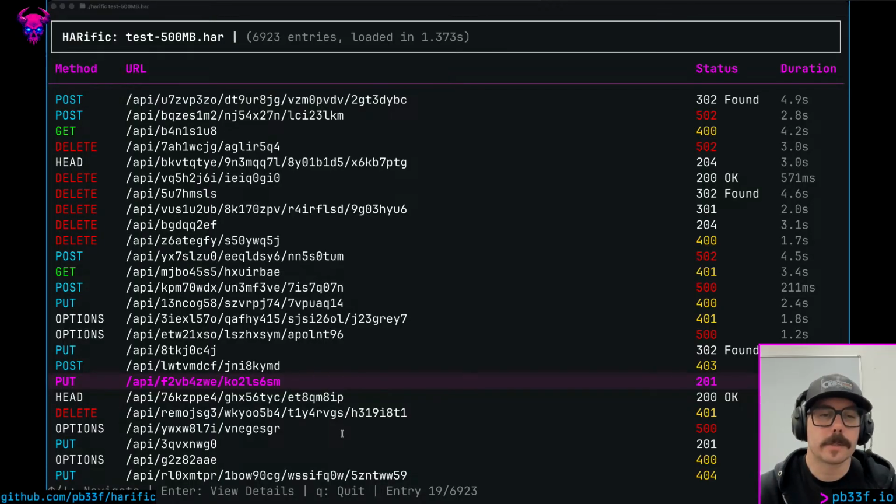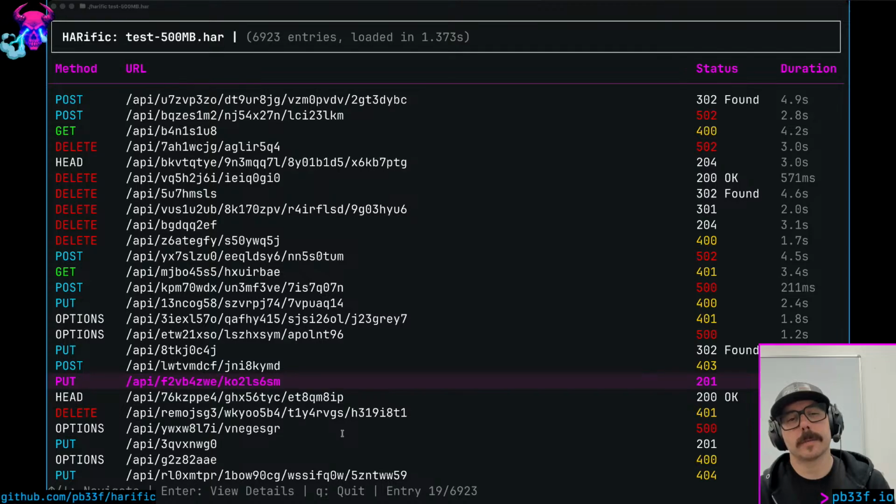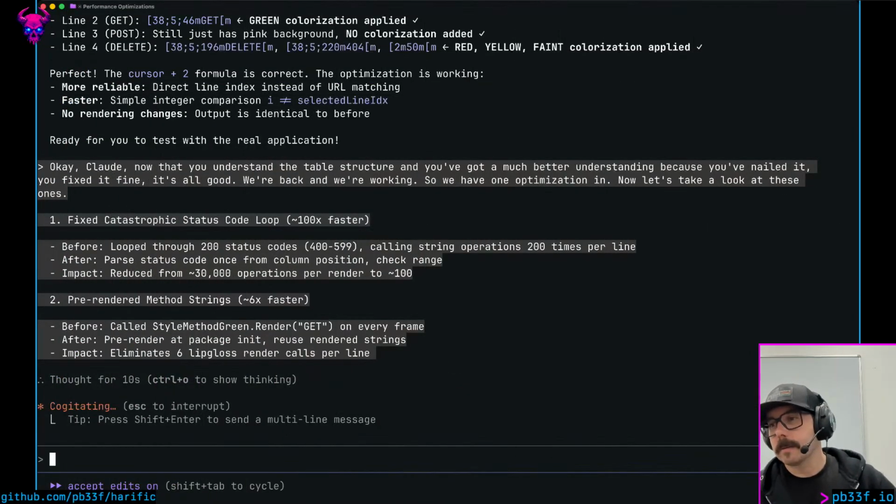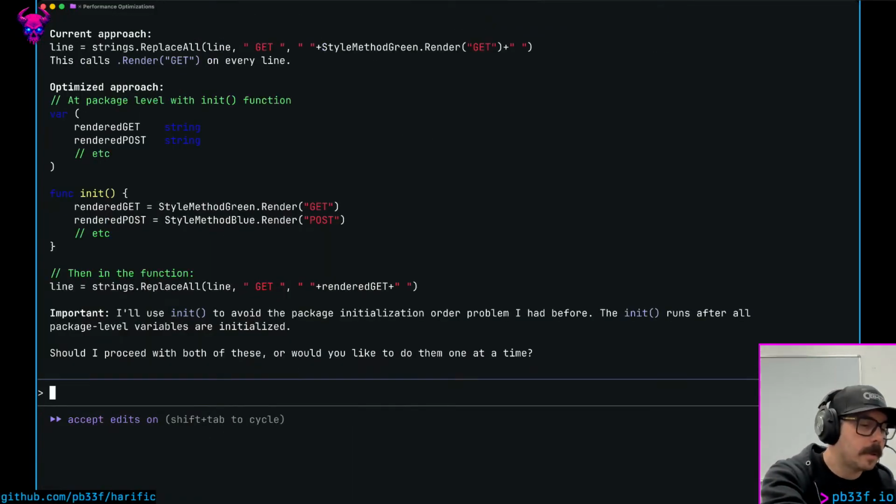You said you optimized all of these where we have catastrophic status code loops where they can run 100 times faster. I am beyond doubtful that is the speed at which it will run. I am beyond doubtful. Now that we're kind of moving through it, clearly dumb as a box of rocks sometimes.